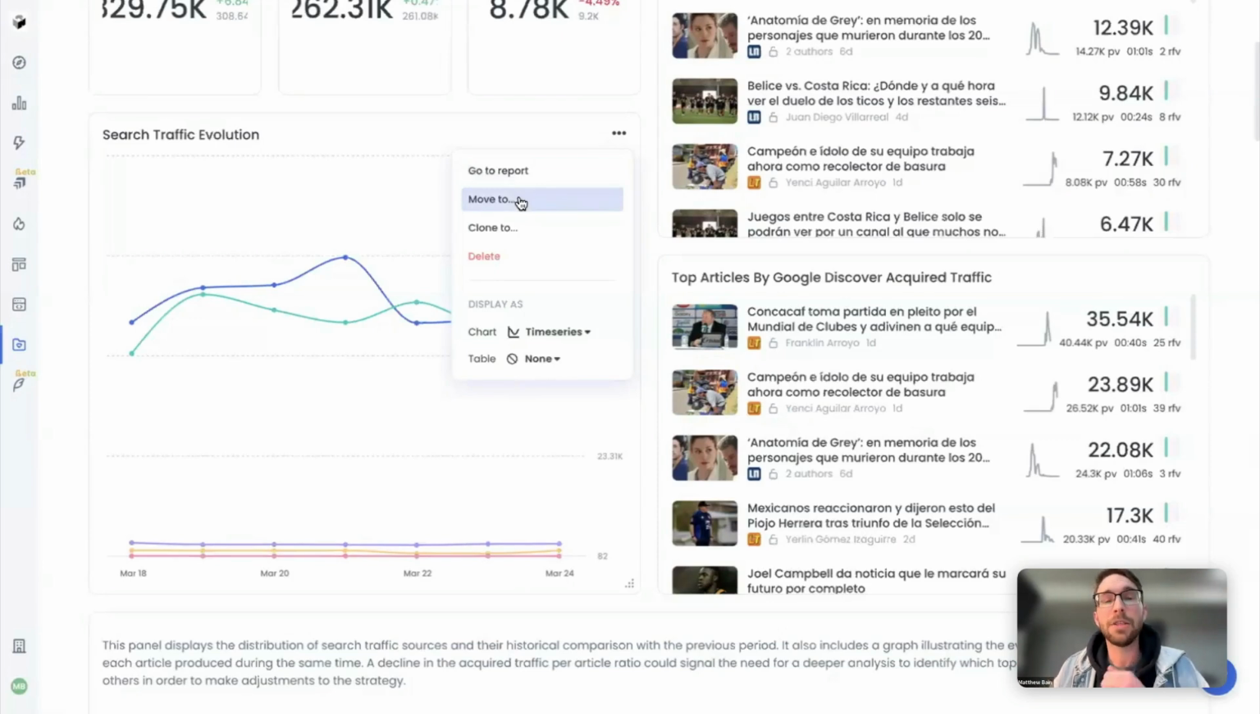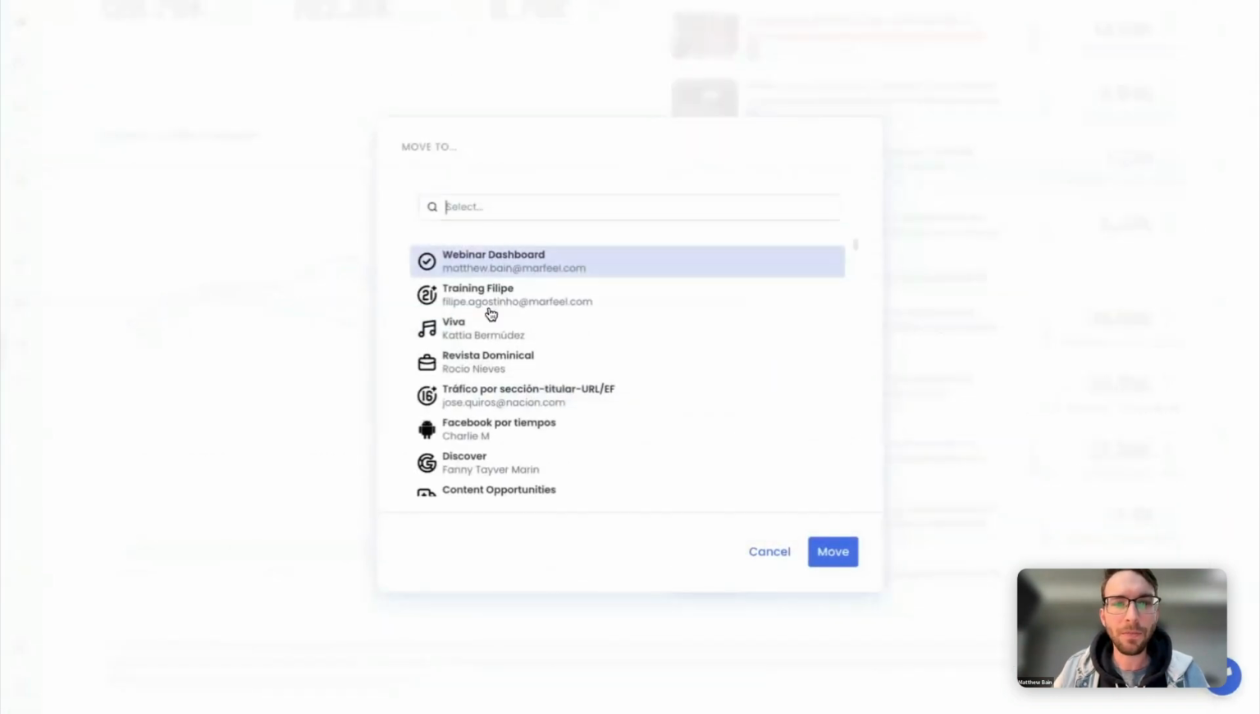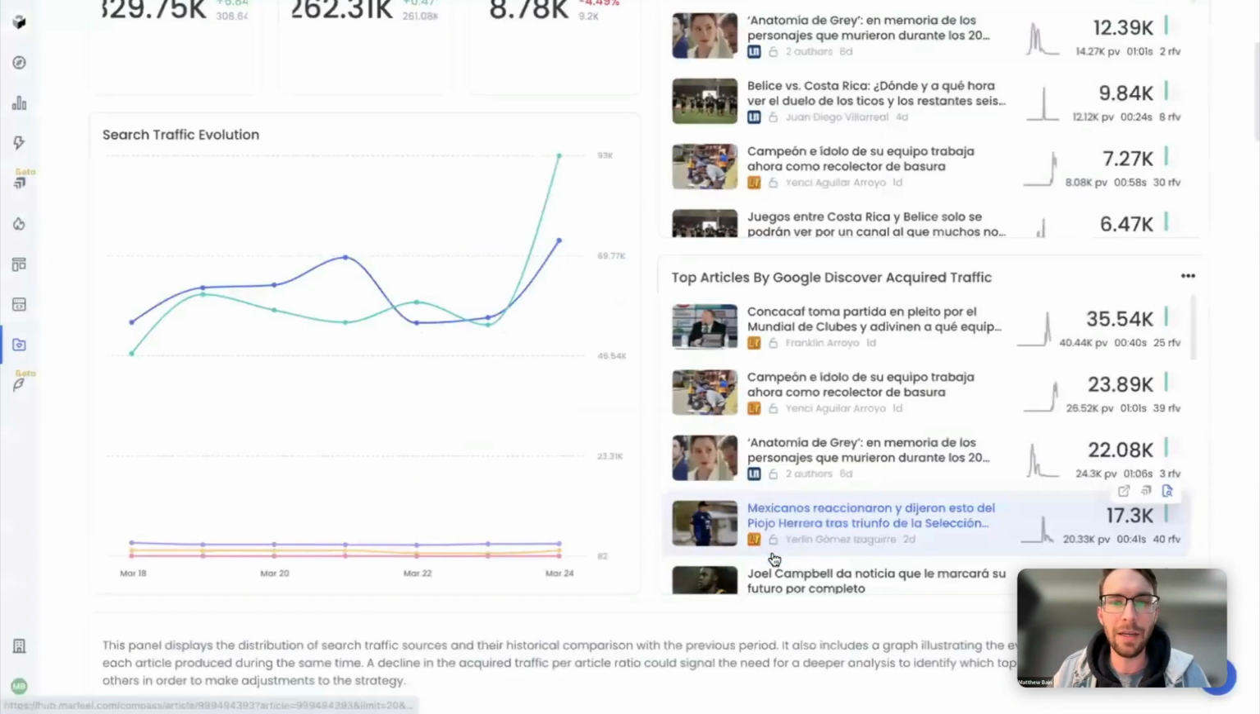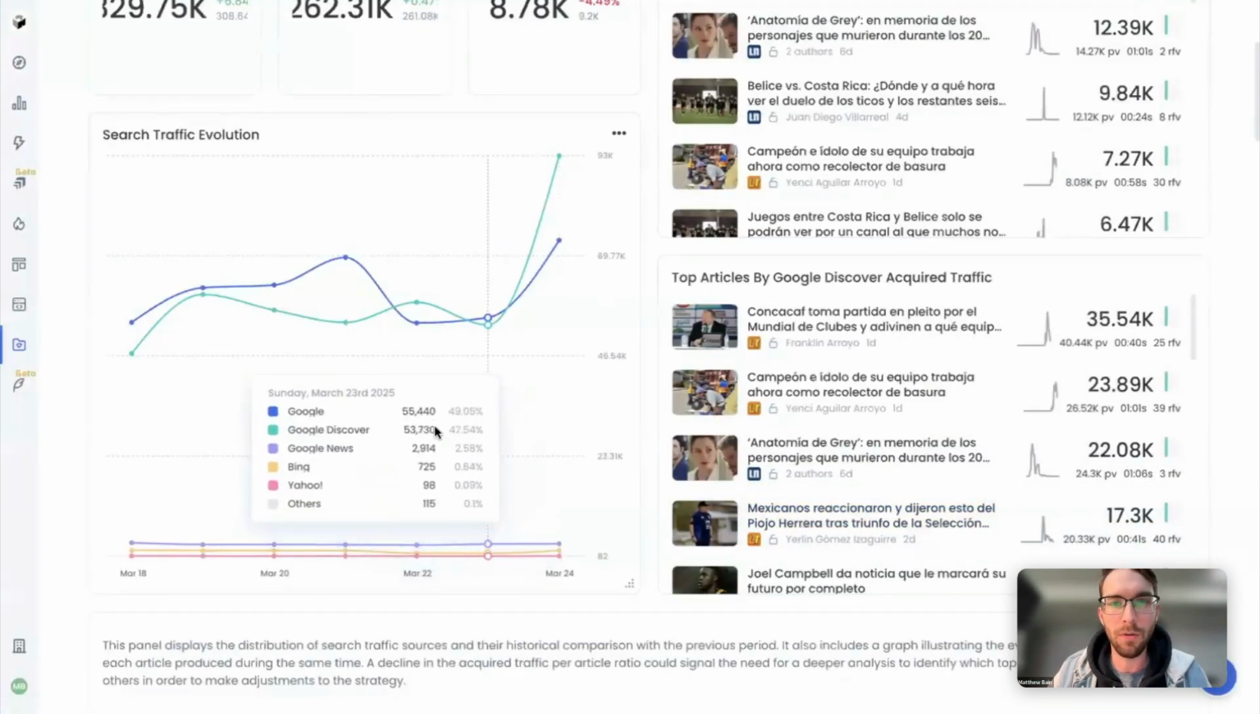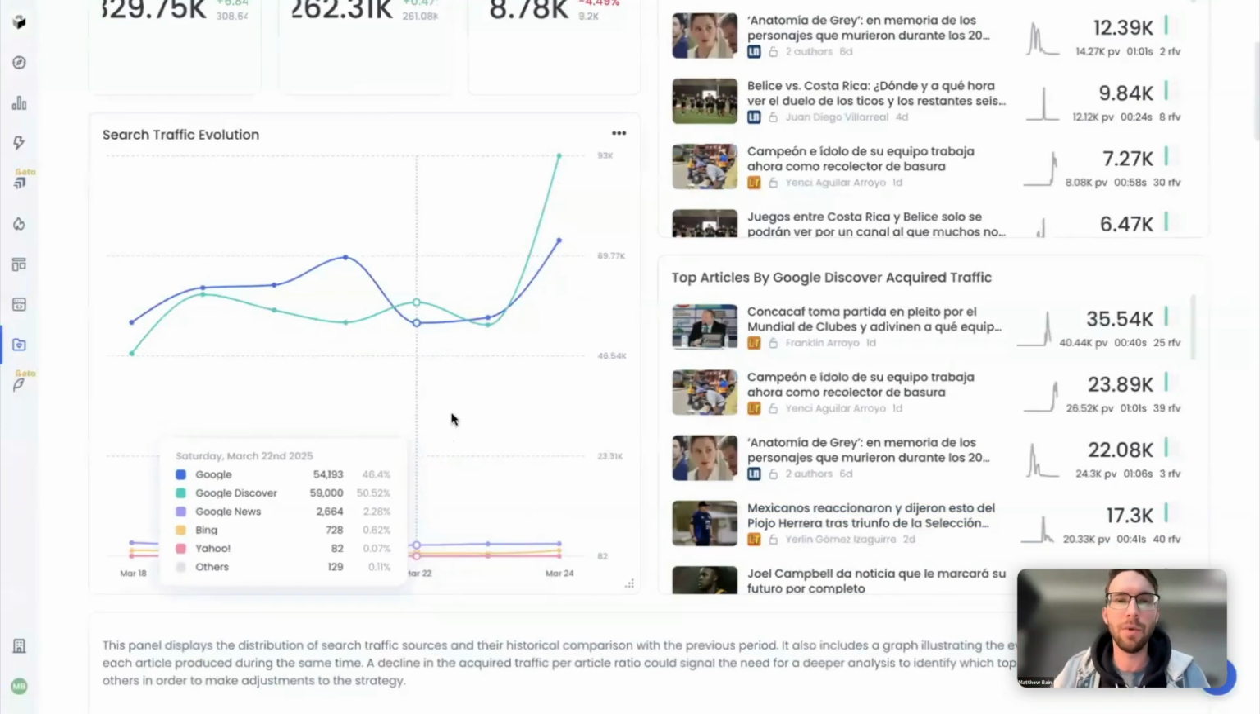Move to. Okay, so this is if maybe this report is great, but it might not make sense in this current dashboard. Maybe I want to move it to another one of my dashboards. So all I need to do is click Move to, select the other dashboard, and move it. I no longer need to build a separate report, save it to that separate dashboard, and basically repeat the whole process. I just click Move and it's done. Now that will remove this report from this dashboard and move it to the other one.